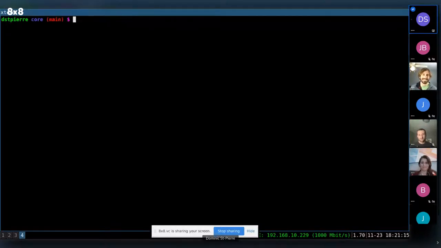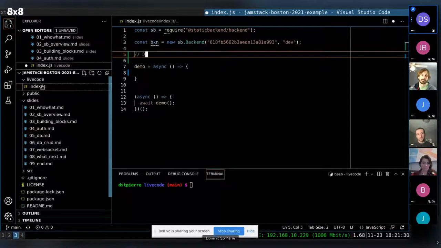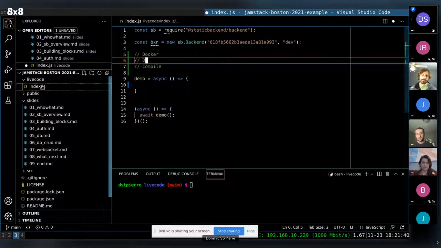So basically, there is a way to run a static backend in a self-hosted environment. So what that means, there are three main ways to run it on your machine. You can use it via Docker. You can compile the application itself and run it directly. Or you can run binaries. I would place the binaries in between those.